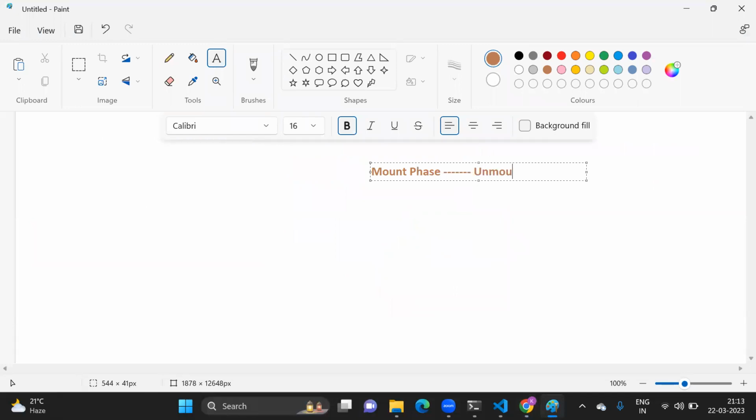And from the unmount phase, the mount phase has started again. Once it is in the unmount phase, it means the person died. It's like death. If your component is in the unmount phase, it is like death. Again it is mounted, which means it took rebirth. If you take rebirth, your child phase will start again. So from the unmount phase you can enter into the mount phase. This is like rebirth. From the mount phase you can go to the unmount phase, and from the unmount phase you can come back to the mount phase only.